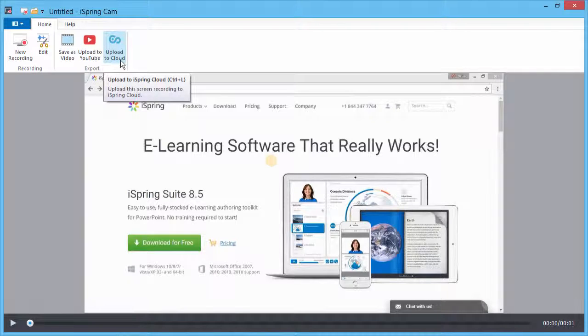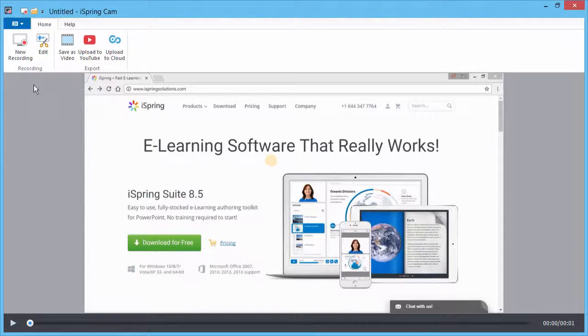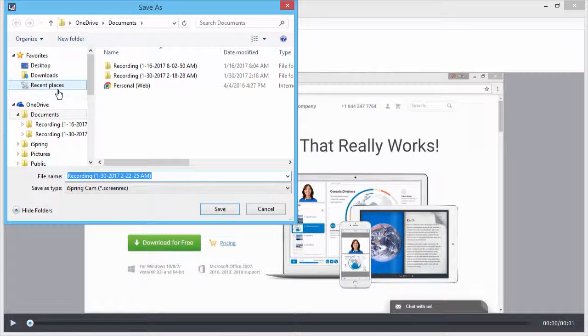However, if you're not quite ready to share it just yet, you can save the project for later use. Just go to the File menu and click Save Project. Now you can choose a folder on your computer. The project is given an automatic name and timestamp, which you can customize if you like. When you're done, click Save.